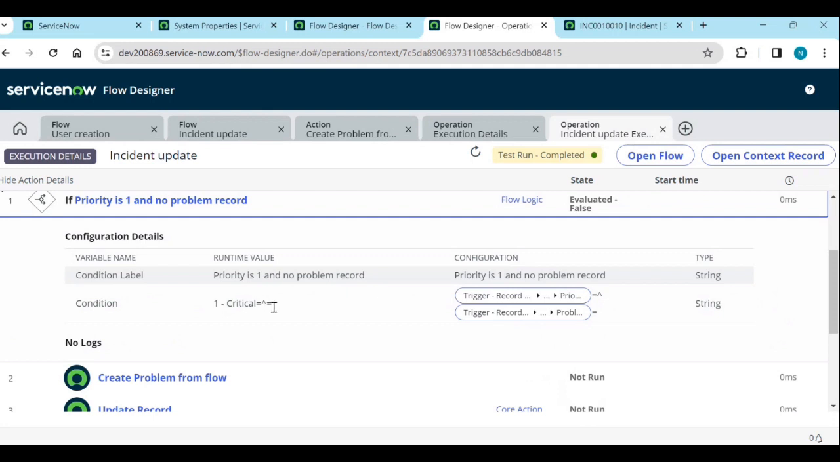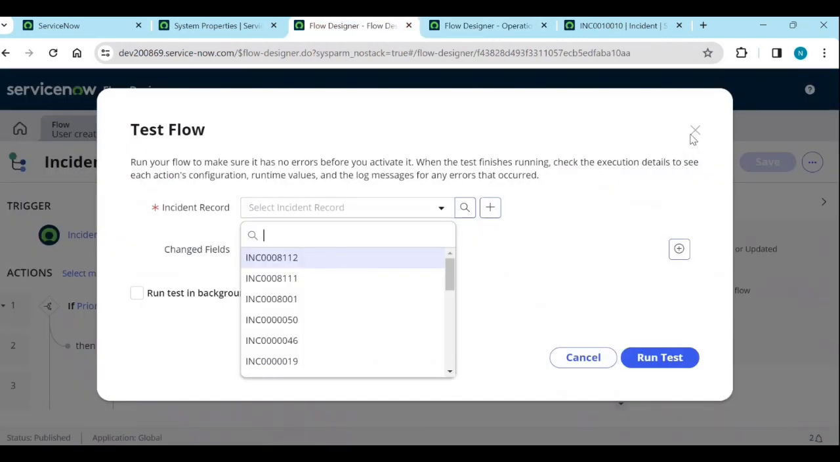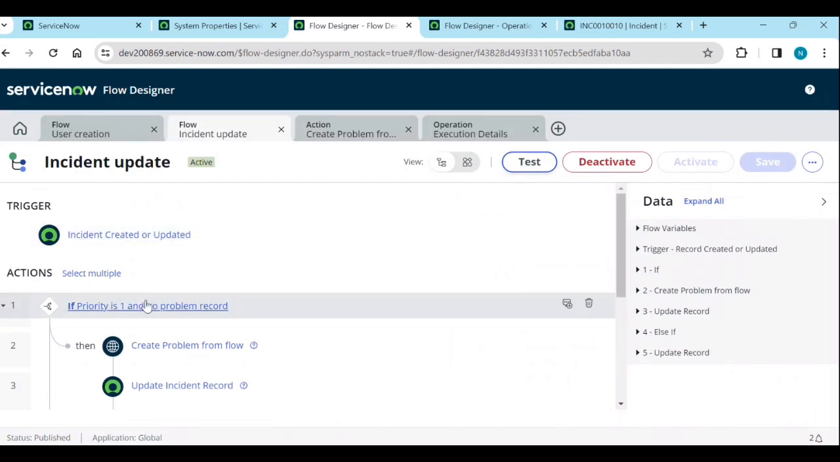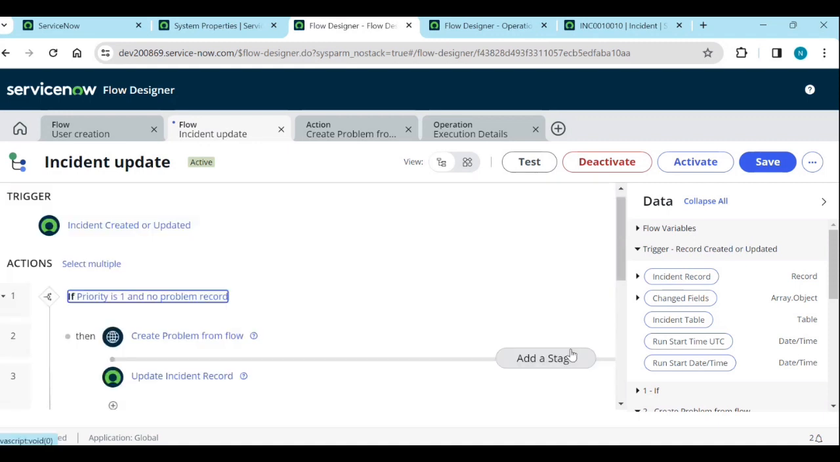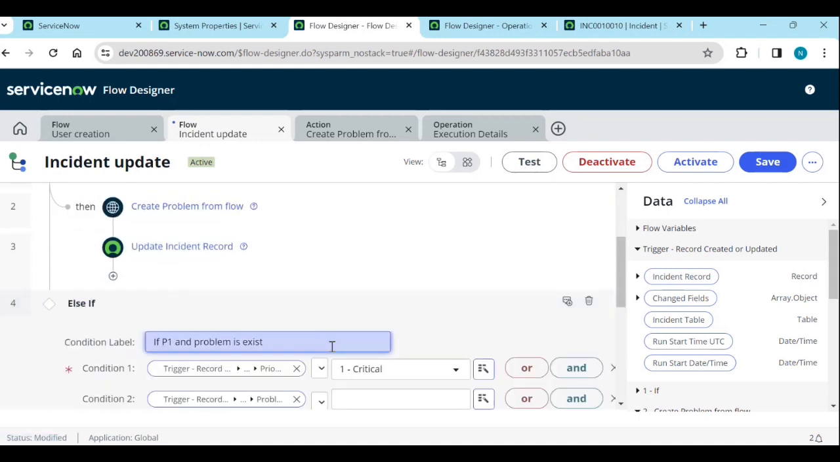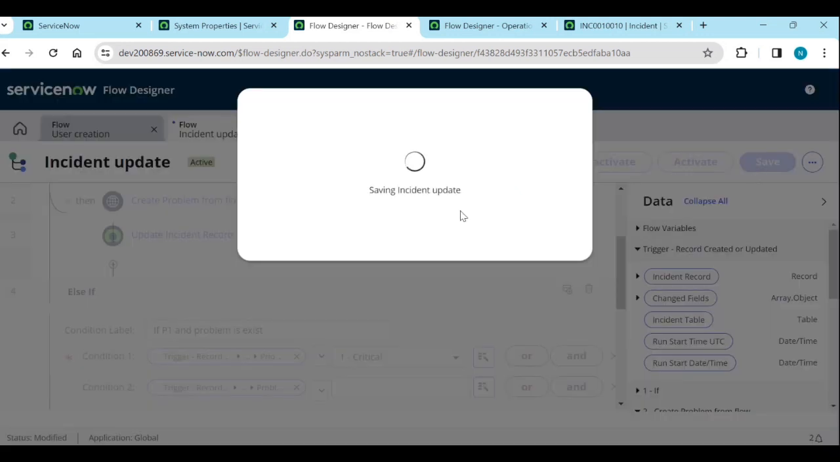Critical and a problem. Here the problem is not coming. Okay, so critical is coming, but the condition is different. Something incident created is greater than problem or something is there. So the condition is not good. Okay, so let's see. Okay, the choice is critical, and then choice is critical and save. Let's save this one.